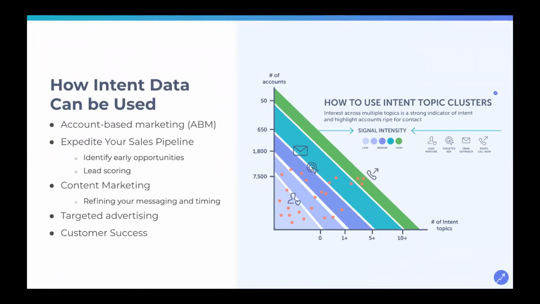Intent data also drives your sales pipeline. So you're able to more easily identify early opportunities, clients that you might not have even had in your pipeline are actively searching for solutions that you can provide. And intent data allows us to see those contacts. And again, it can help with lead scoring. It allows you to identify leads that are actively looking for your solutions, and you can go after those leads quicker.